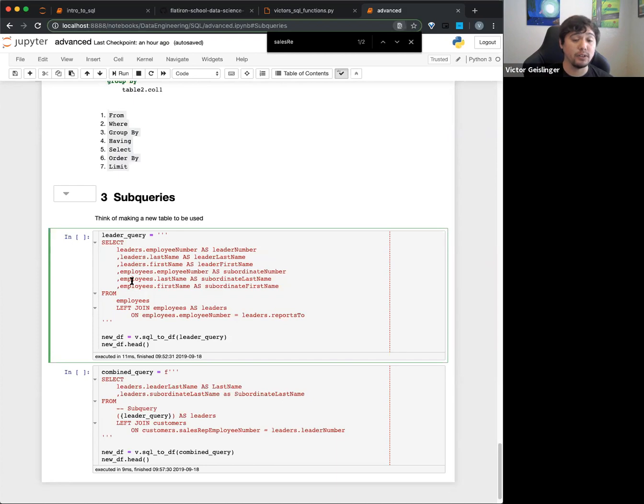Kind of useful to go through. You probably will do subqueries because it helps you minimize the table. Okay, cool.